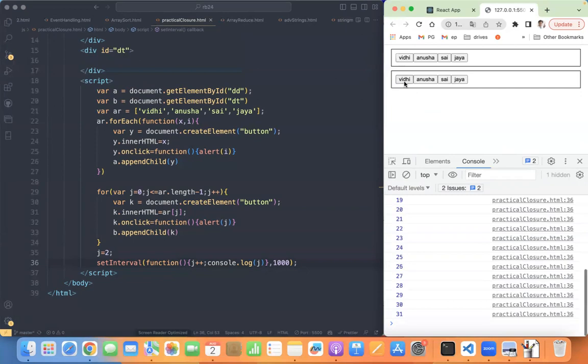When I click on Vidhi, what will happen? The function is called. Which function? Alert of J. At that time, what is the value of J?